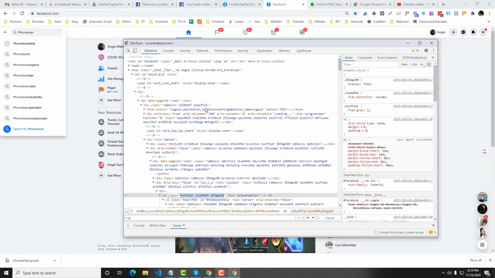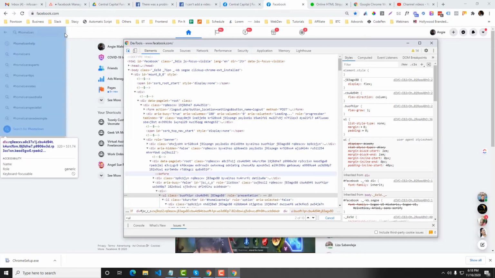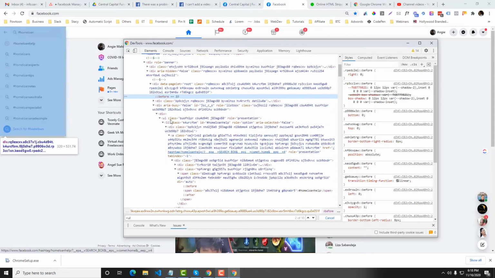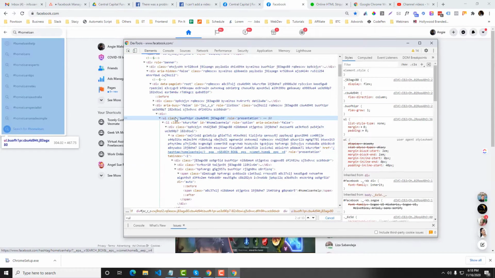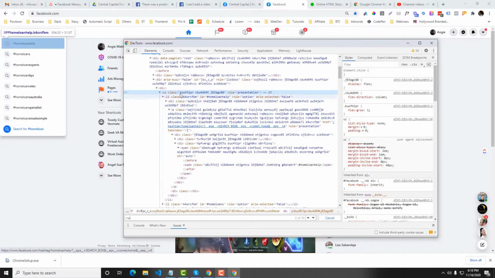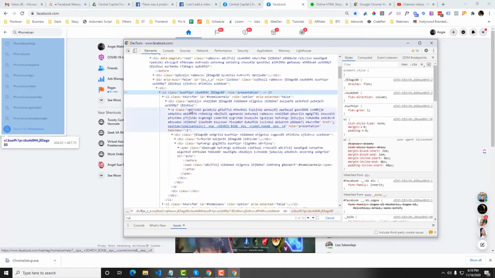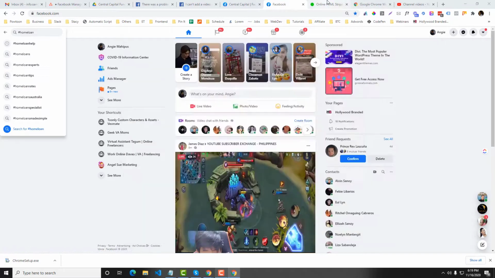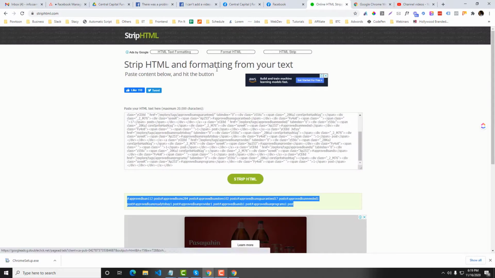So if you are having a hard time finding the right target, just click this thing in here, and then you highlight this box. Okay, and you should be able to see the nearest UL. So this one is the nearest UL. Now once you already grab the nearest UL, then right click, edit as HTML, and grab, so Control A, or Command A if you're using Mac, Control A, Control C, and then go to striphtml.com.